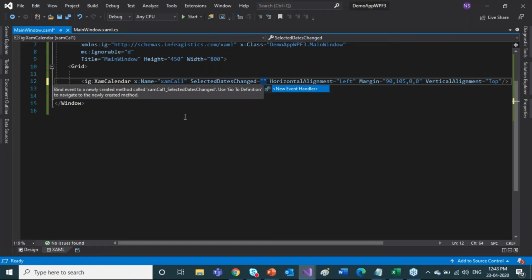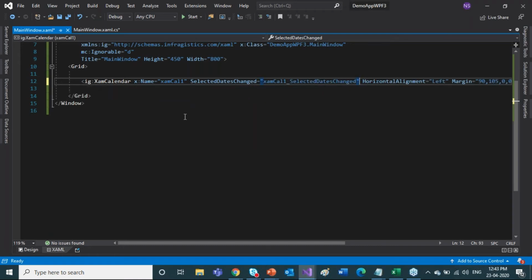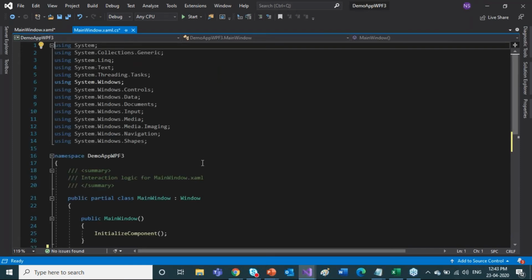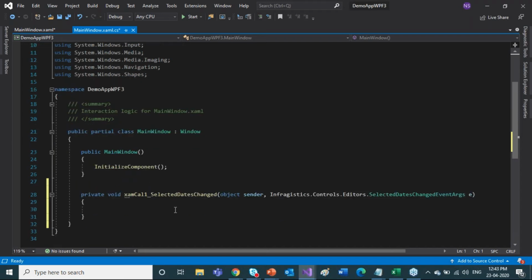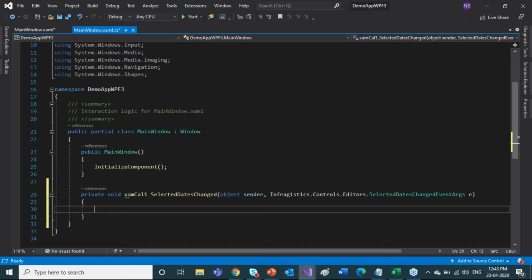So once we trigger this, it will call a handler itself. I created a new handler for this, and that handler will have its definition in my C sharp code file. So once any user calls or triggers this particular event, it will jump to this particular event. Let me show you how quickly it will work.